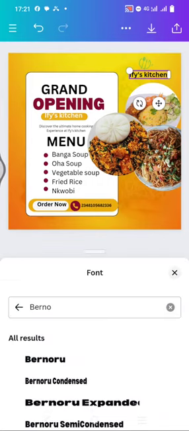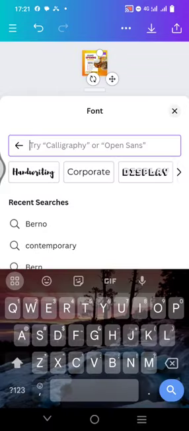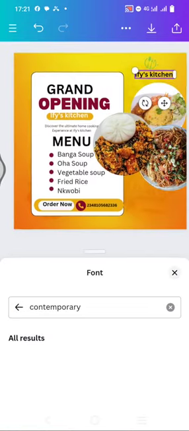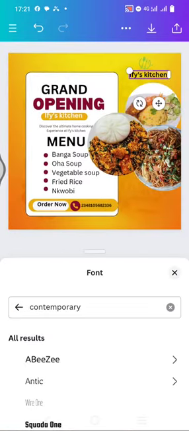Okay, so this is how you create your flyer. When you're done, all you just need to do is click on download, and your image is ready.